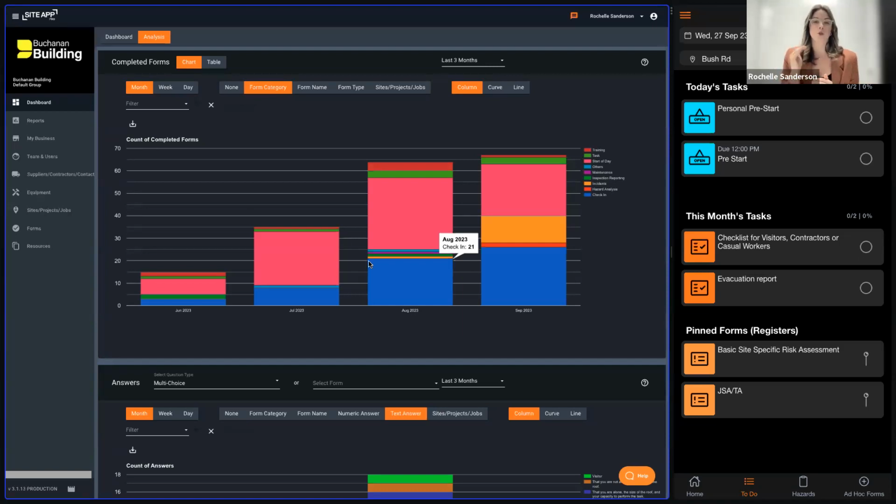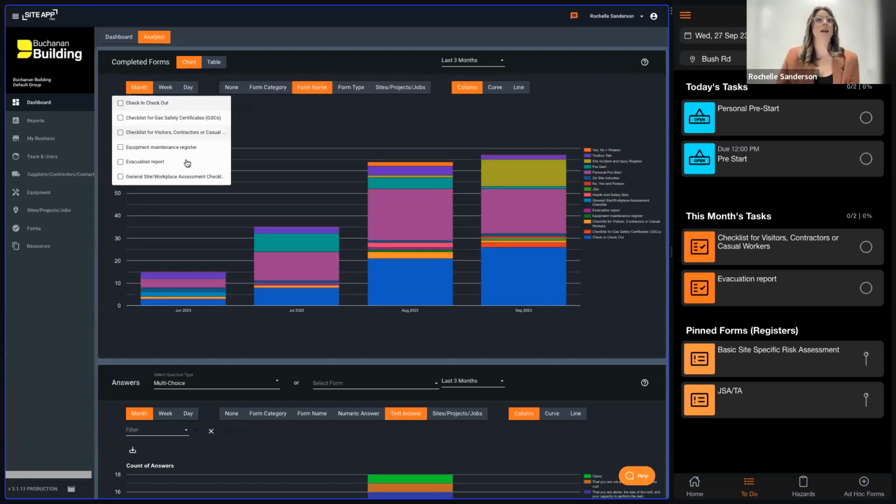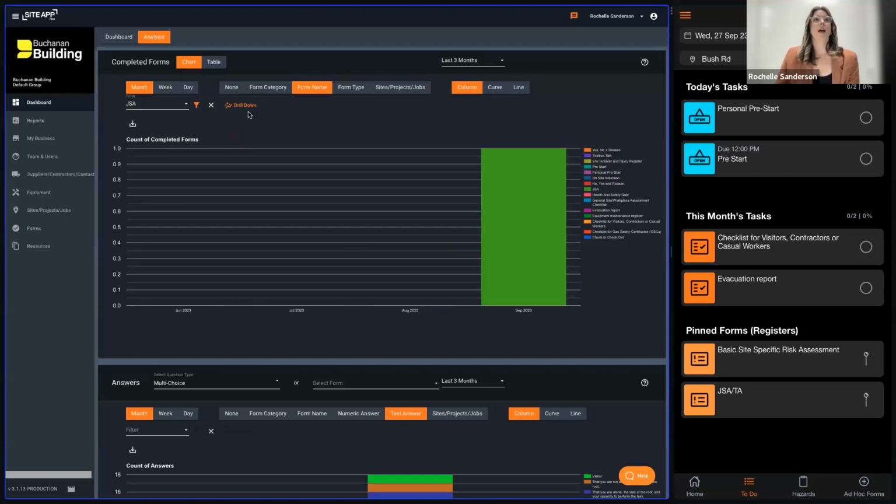And what we can do is start to drill down into certain things too. So definitely within the completed forms, you can find your form name and hone in on that specific hazard form you need to find. And then we can keep drilling down. So I'd filter by form name and maybe go into JSA. And I can drill down.